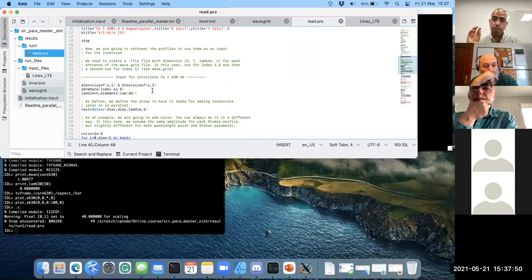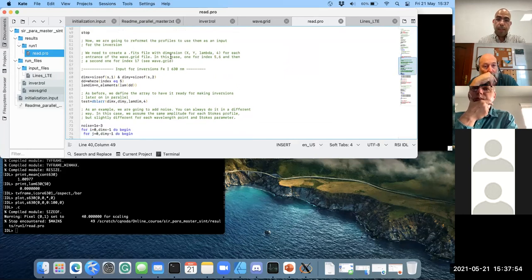So preparing a cube as an input for the inversion. The idea is that you need to create an array with the same dimensions as the output. It should be X and Y, that is the field of view that you want to invert, wavelengths, and then the 4 Stokes parameters. Okay, and the idea is that we are separating them in different files.